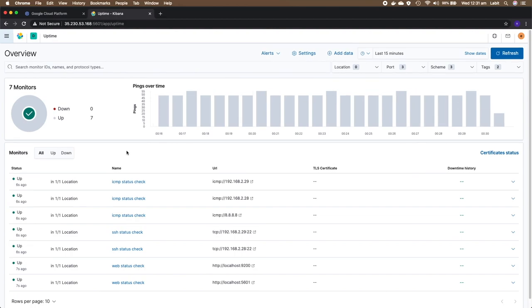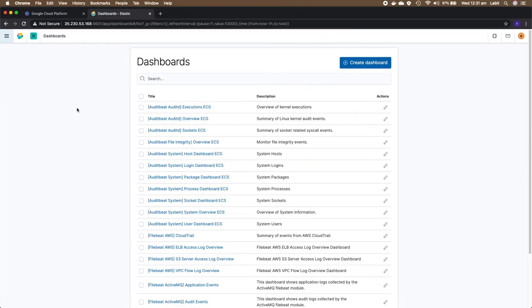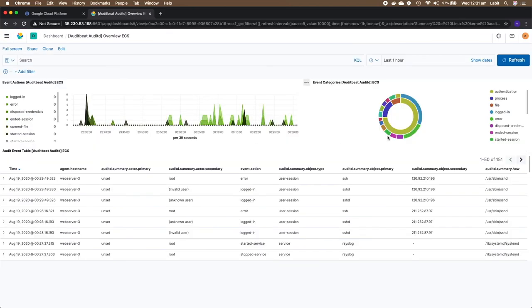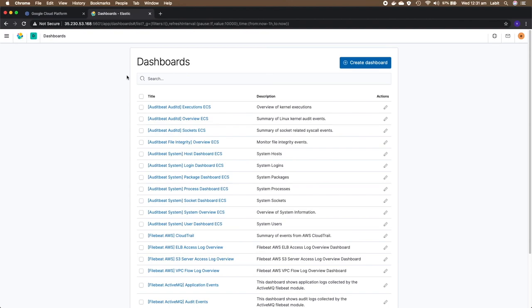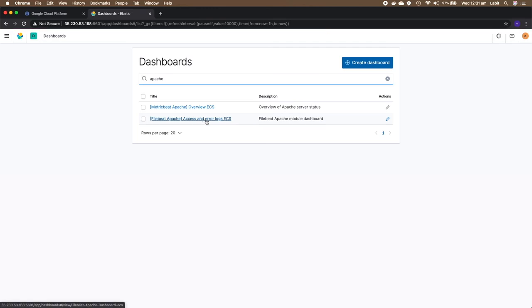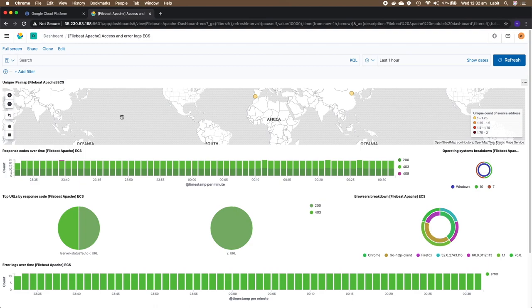After this, let's have a look at some dashboards that were built for us. So menu and dashboards. Now first, let's have a look at dashboards built from our audit data. So Auditbeat and overview ECS. Now in this dashboard, you can see some event categories, event actions, etc. Now let's have a look at the error and access logs from our Apache web servers. So here let's type in Apache and let's have a look at Filebeat access and error logs ECS for Apache. Now this dashboard shows you unique IPs, response codes over time, top URLs, error logs over time, etc.